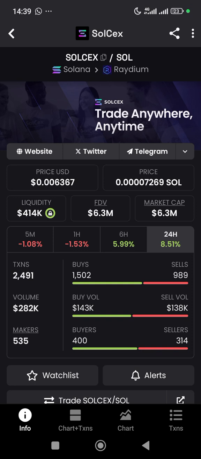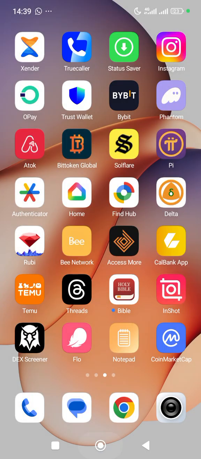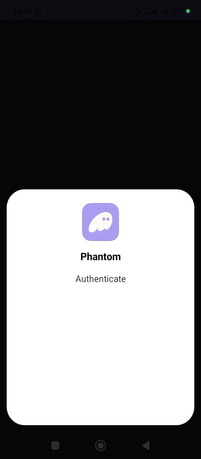Now which wallet will you use? You're going to be using Phantom or Solflare. Those are the wallets for Solana based tokens. So let's say we've seen it now, I'm going to my Phantom wallet right away. If you don't have a Phantom wallet or Solflare, you can just get one for yourself and create an account. Fund it from Bybit or MEXC, or any exchange of your choice.